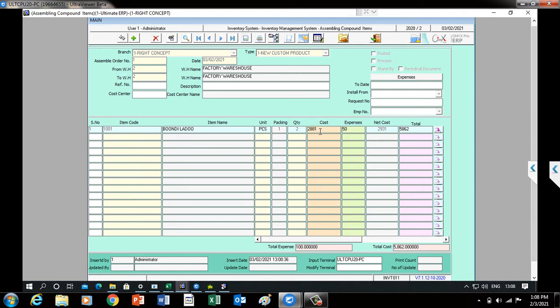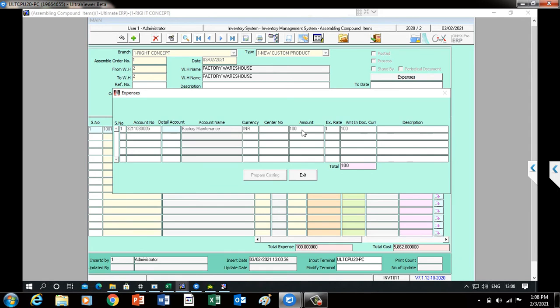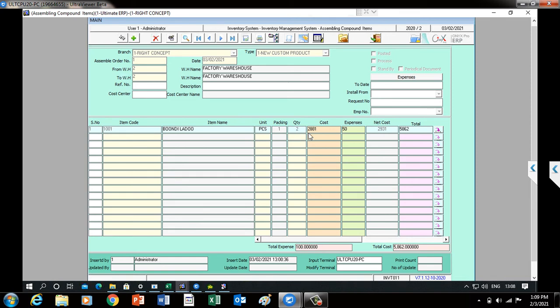Currently it is 2881. After putting this expense, if you see carefully, we have added 100 rupees, and this 100 rupees is divided over the 2 quantities. For each quantity it becomes 50 rupees. So each quantity, 2881 plus 50, becomes 2931, and it shows here the total expense and total cost. This way we can control the costing also. There are different periodical document and standby options, so many options to control the production.